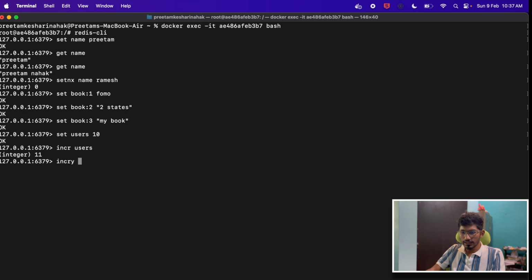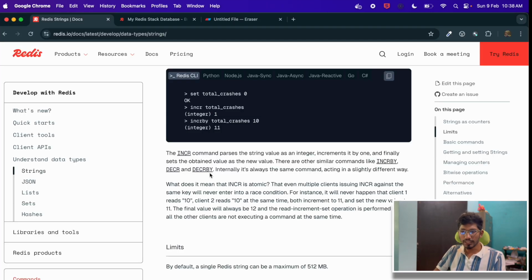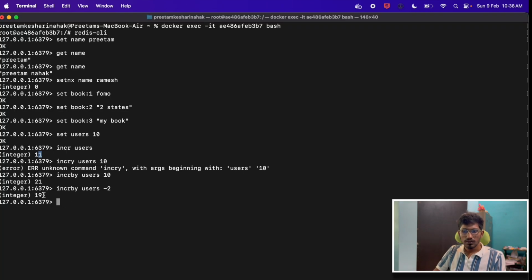So if you want to increment by some other value, let's say users by 10, I think incr by, you see it added 10 to the previous count. So you can actually use a negative value to decrement the value. So that's how, if the value stored is of number type, you can use the increment and decrement command, increment by command, or decrement by command to update the counters.